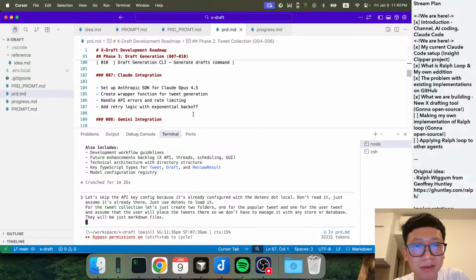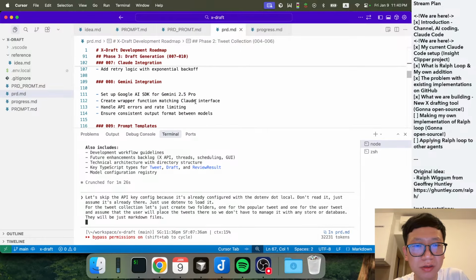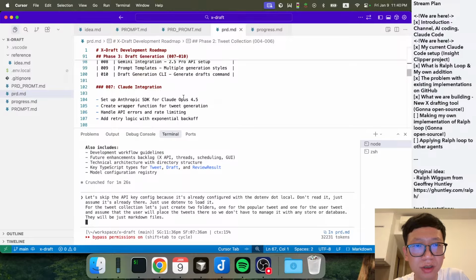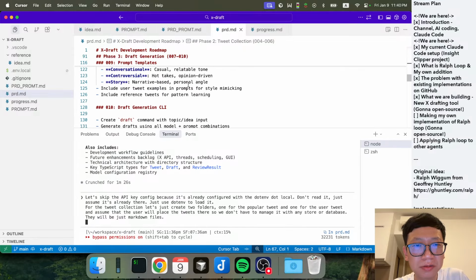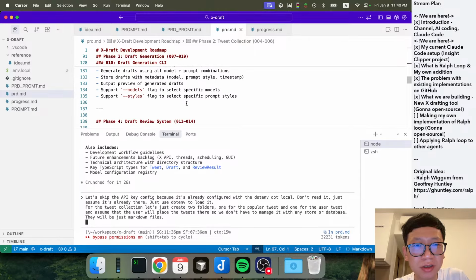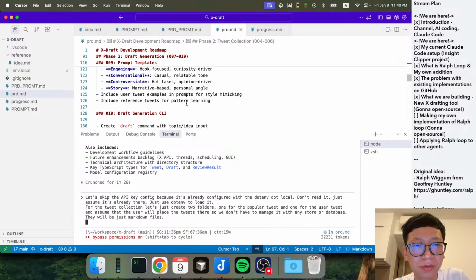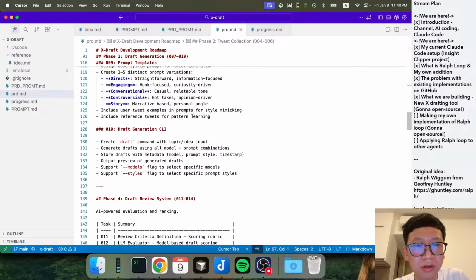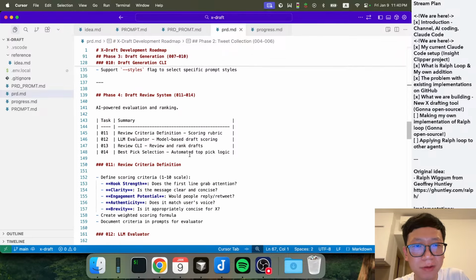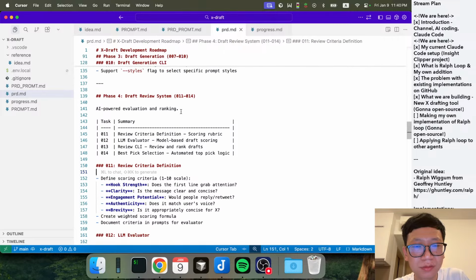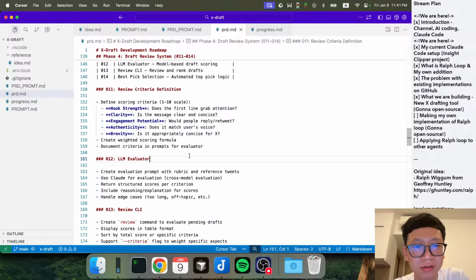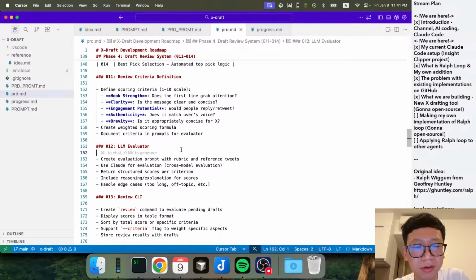And then for the draft implementation, okay, cool. I think that's okay. Draft review system. Criteria, okay. Evaluator.